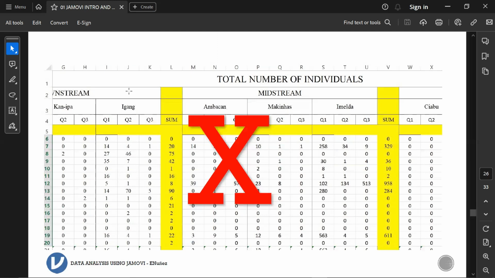This is environmental science data where they have merged cells for the first row, and they titled it the total number of individuals because this data corresponds to the total of individuals in, for example, this one. The total individuals in Barangay Igan, Quadrant 1, in the downstream is 14.